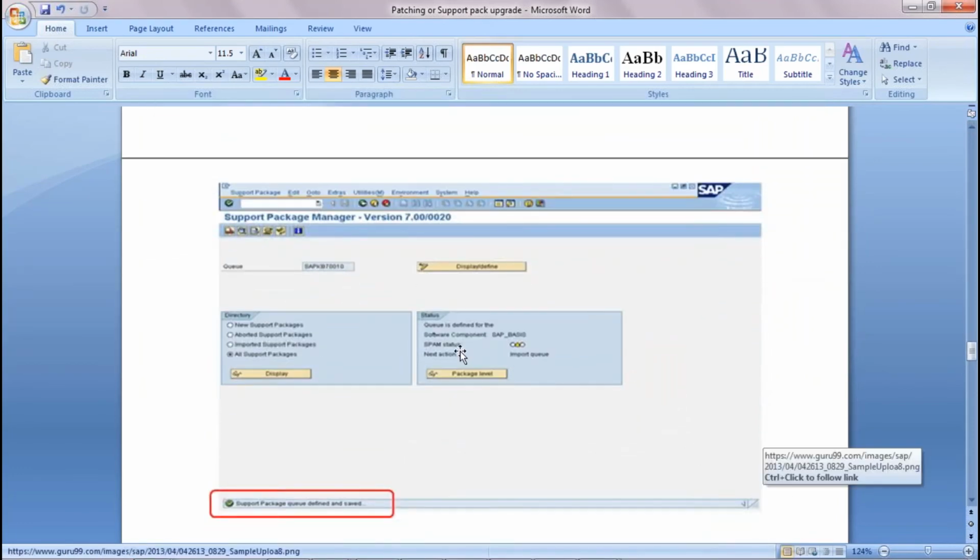Here, the SPAM status will come like this, meaning all steps are successfully implemented. Then you will get this message. After getting this message, you can say support packages are uploaded.